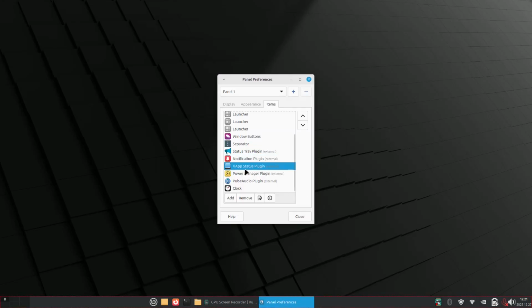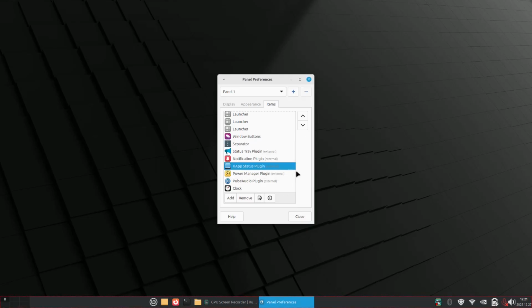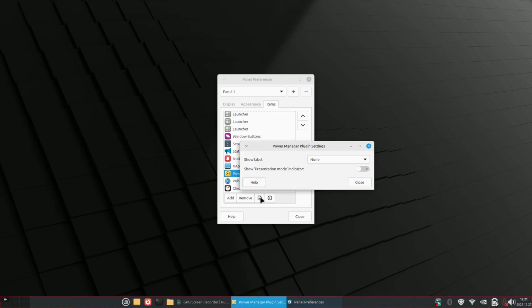Next item, X app status plugin. Going to go to settings. Going to choose 24 pixels. Close it there. And power management plugin. Settings. Looks like there's no icon size there. You can add the percentage here if you want, but I like to leave it blank. When you hover it, it'll show you some stats anyways.